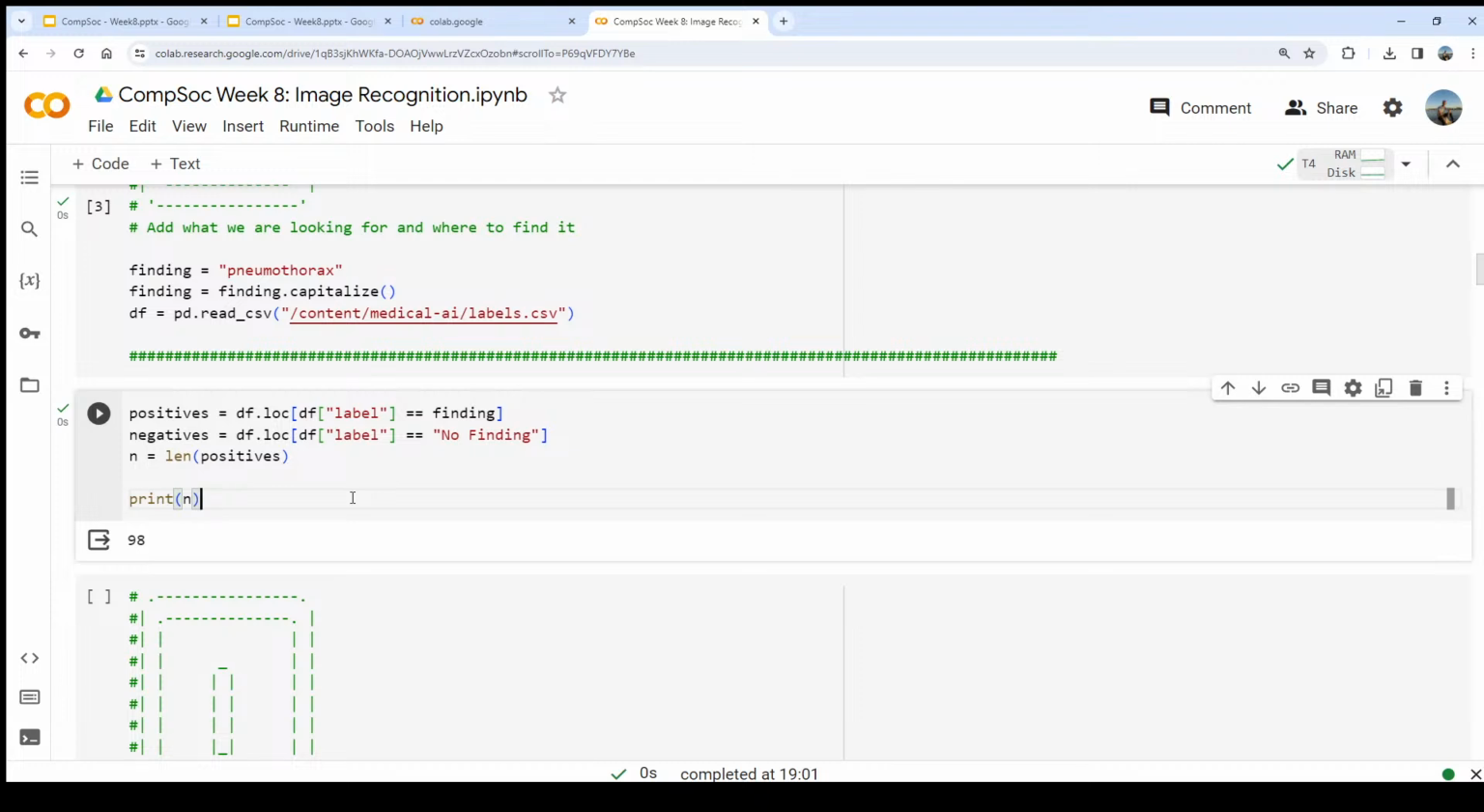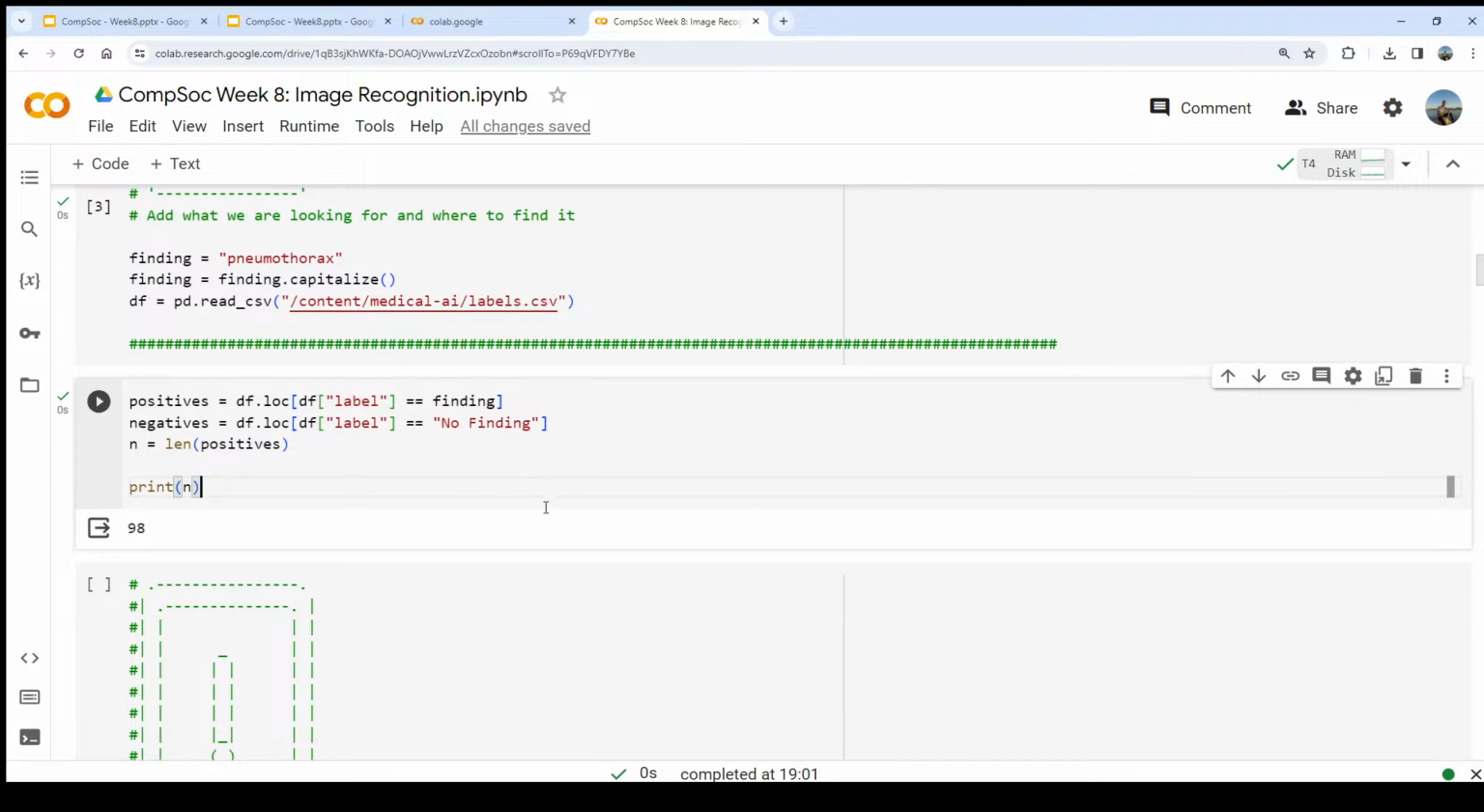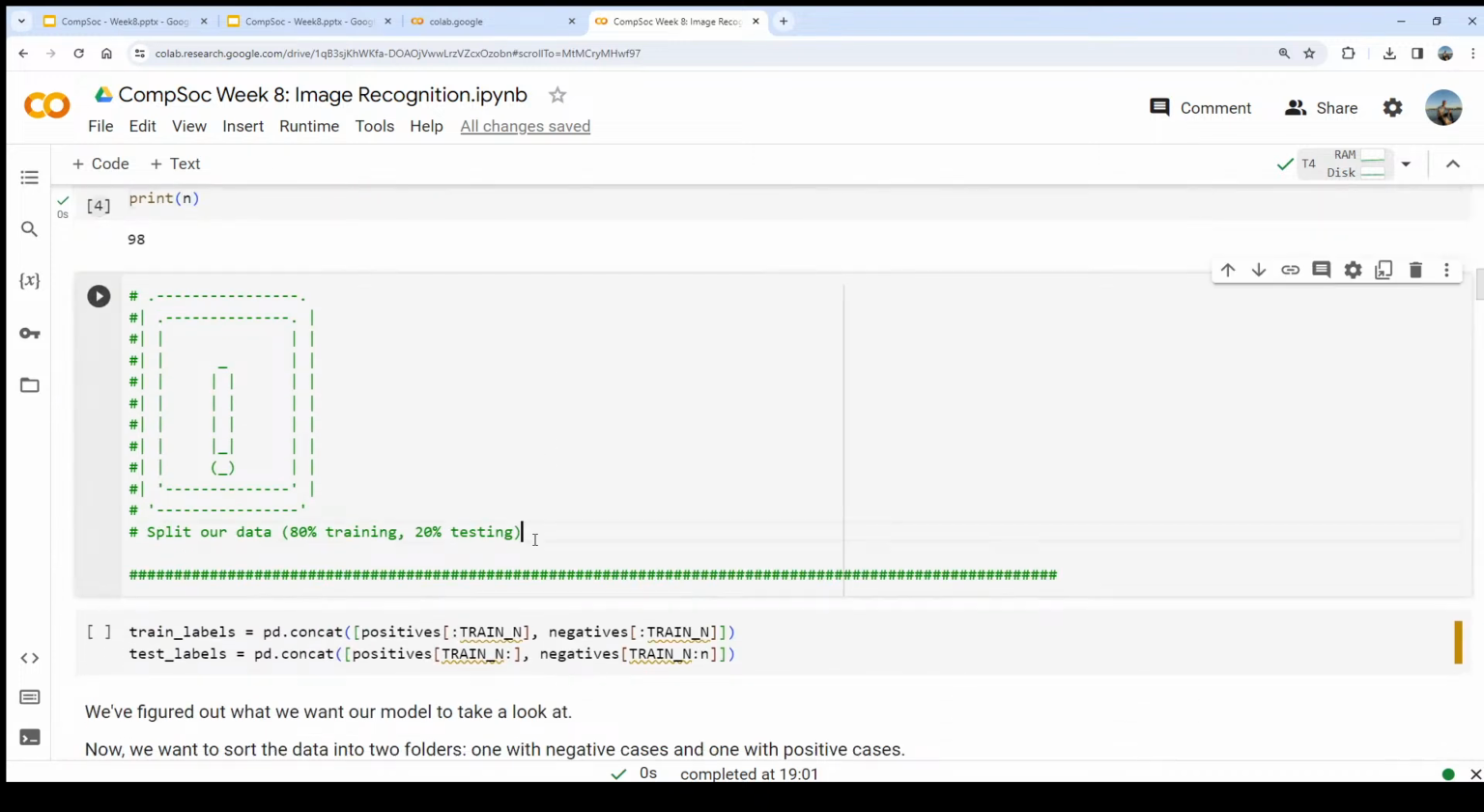98. That's not a whole lot. I thought we just submitted 110,000 x-rays. Yeah, well, life is hard sometimes, and our data set just doesn't have that many pneumothorax cases, but that's okay. If any of you decide to work in the medical field, you'll be exposed to a lot more. But we'll do this for now. We've got 98 cases. What do we need to do next?